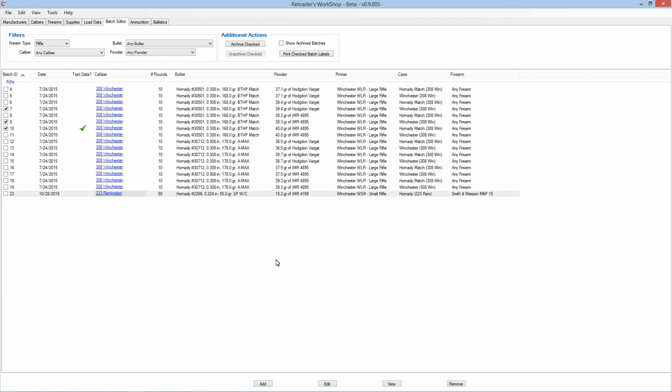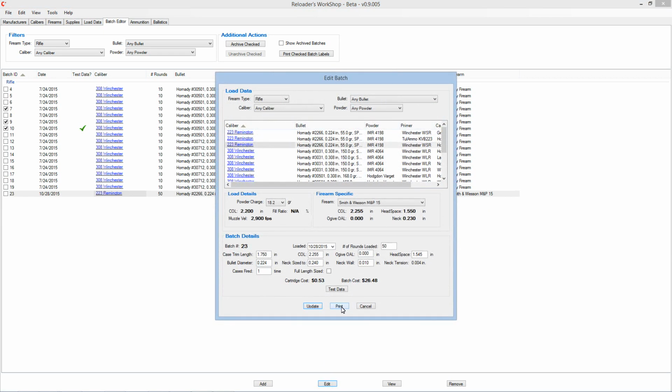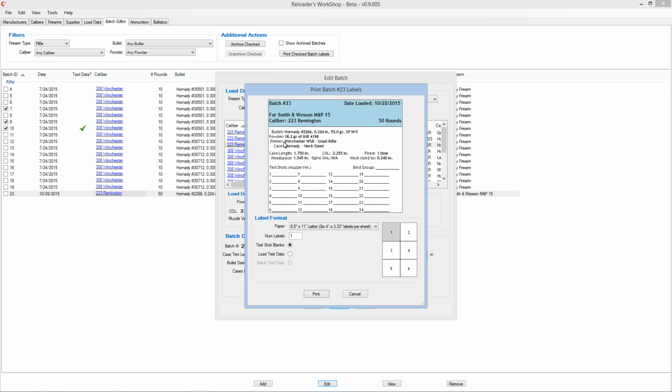Once the batch is created, I can go back and print a label for that batch with the print button down here on the bottom of the batch editor. So I'll just hit print, and that brings up the label printer dialog. At the top here, you see what the label will look like once it's printed on paper.